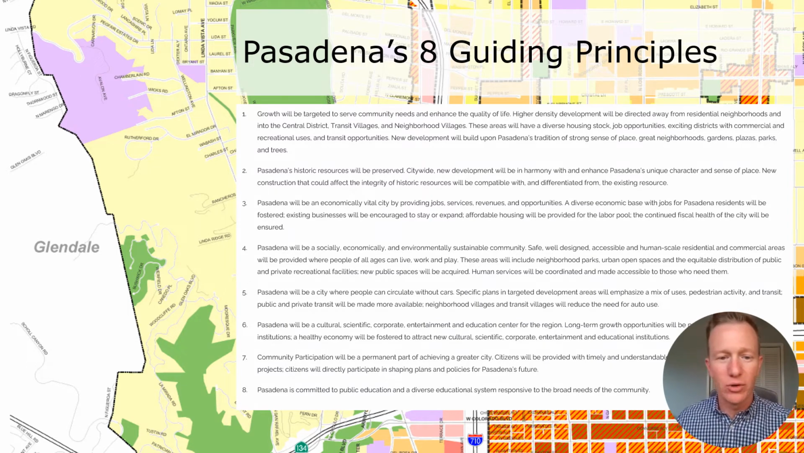That Pasadena's historic resources will be preserved, that Pasadena will be an economically vital place, that it's going to include the three different aspects of sustainability: social equity, economic sustainability, and environmental sustainability. That it's going to be a city where people can circulate without cars, that it's going to be a hub for the region, culturally, scientifically, and corporately, that it's going to continue to be a place where people participate from a community perspective.